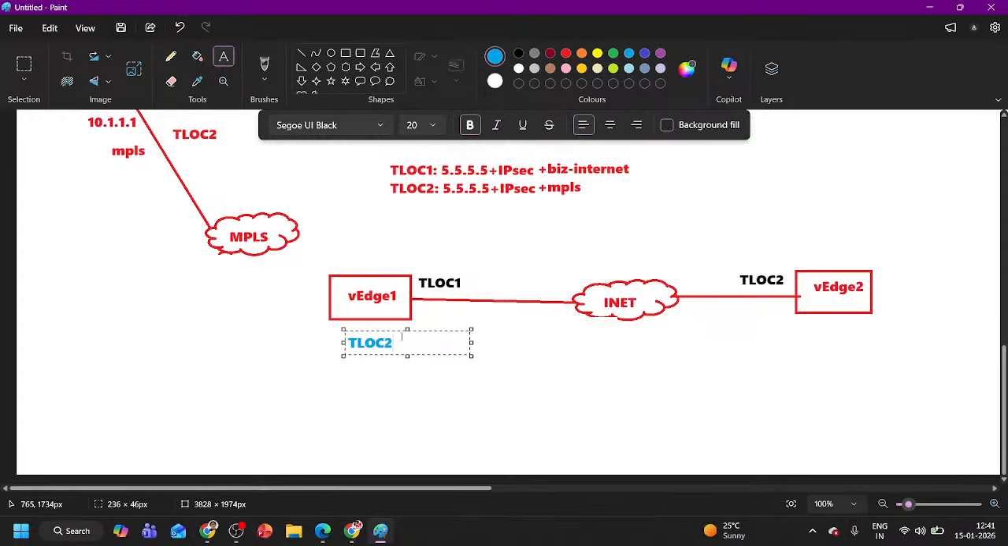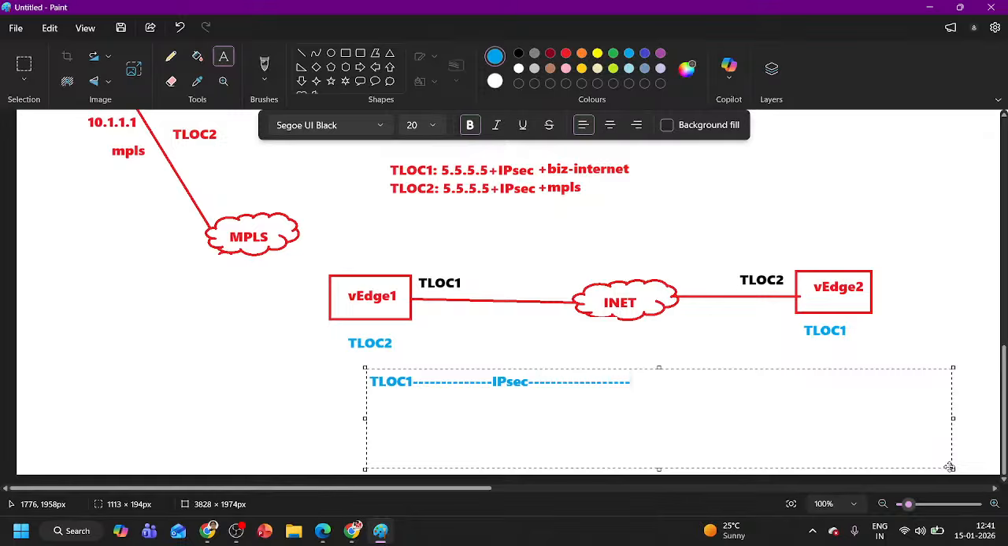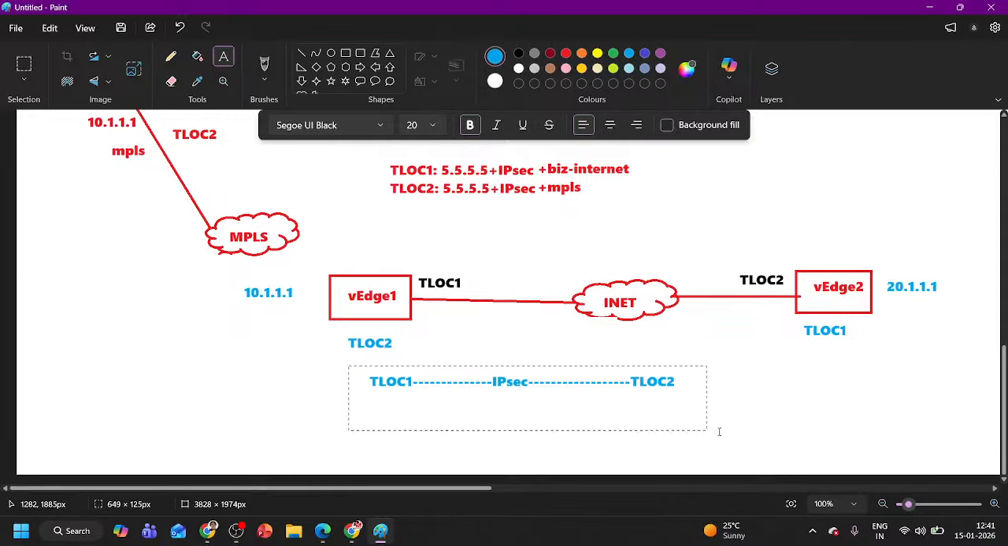So VS1 learns VS2 TLOC and VS2 learns VS1 TLOC. Now both the TLOCs are going to establish IPsec with each other, TLOC 1 IPsec with TLOC 2. Okay, and now if there is any user here, let's say 10.1.1 and 20.1.1, if these two users want to talk, they will talk through this IPsec. So the very first thing which you need to learn or understand in SD-WAN is TLOC exchange.